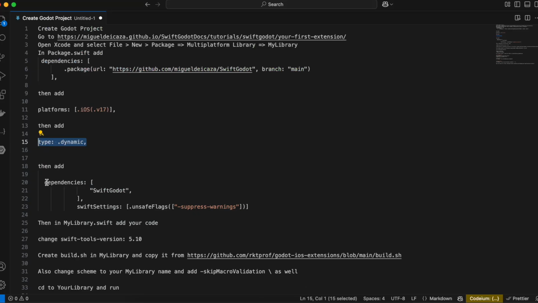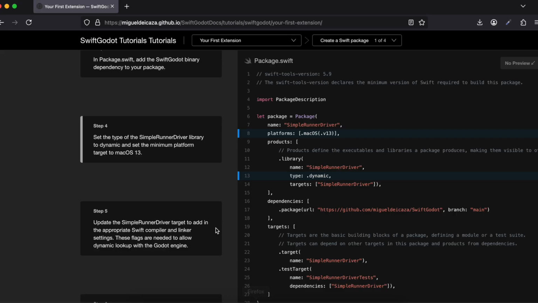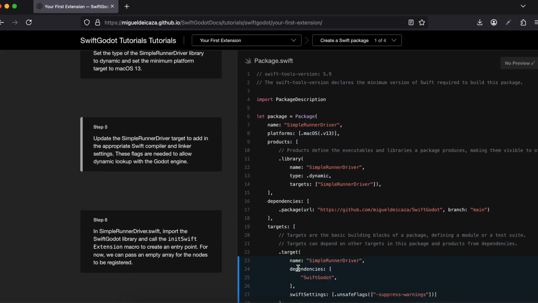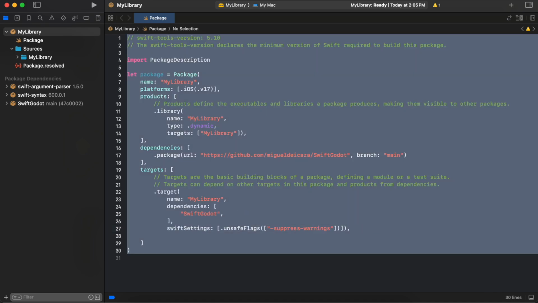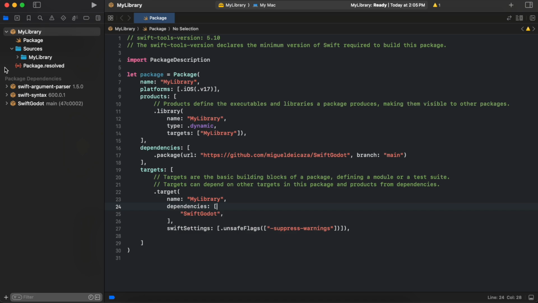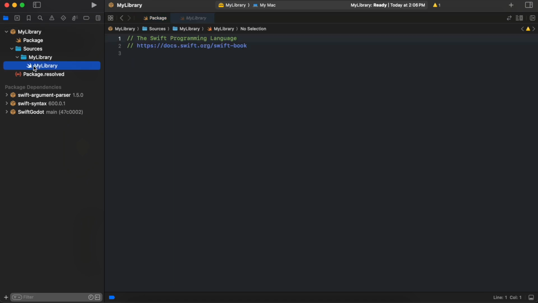And then we need this last bit of stuff, which is this dependencies array. So if you scroll down, here you can see after target name they have added it. So after target name I'll just add one comma and paste this. I'll improve the indentation a bit. Okay, then I'll go to my library.swift file.